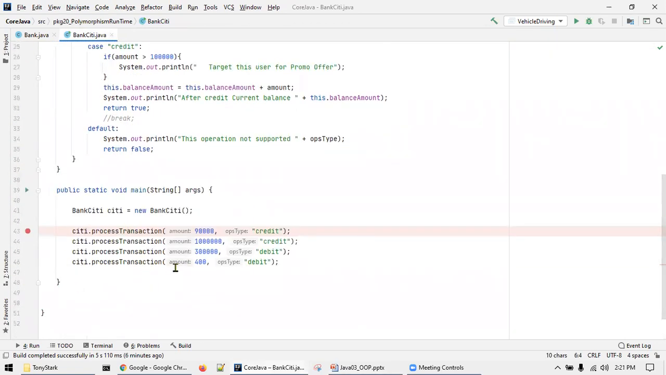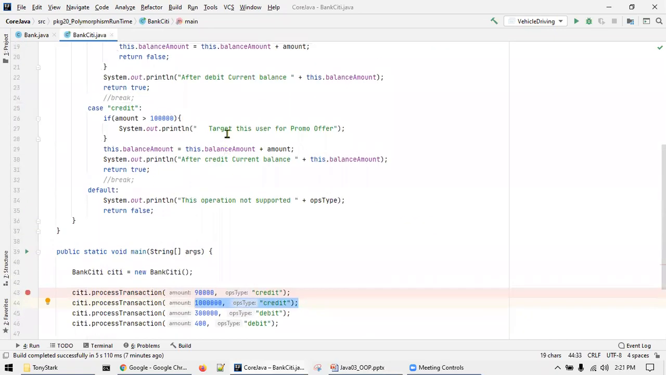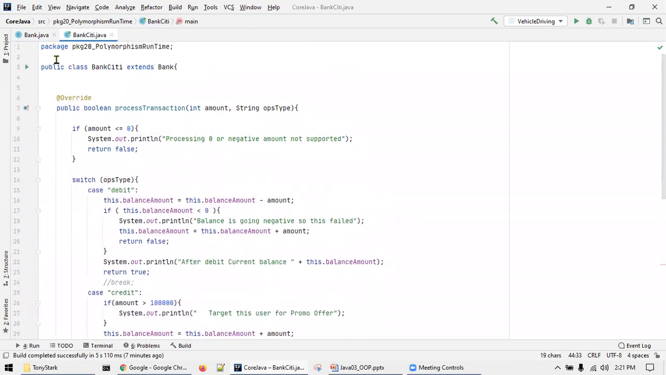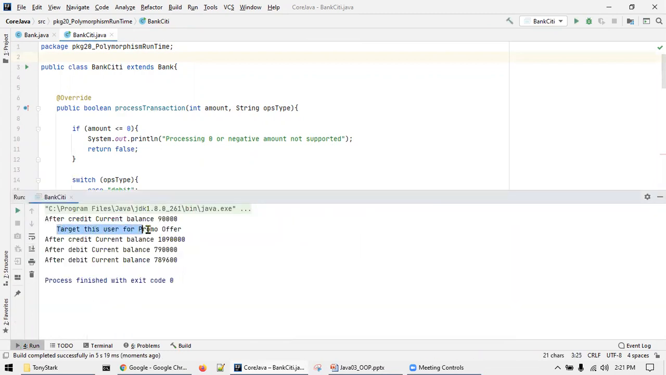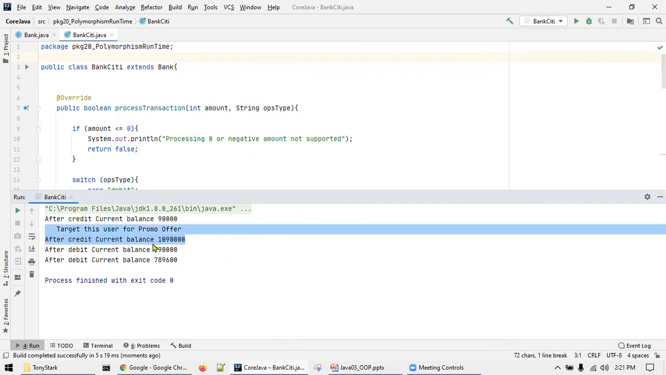Okay, and I can call the methods and try different types. In this case, I am processing a 100,000 transaction, so it will print target this user for promo offer. Let's just run it. Right, it is saying target this user for promo offer because the credit amount is more than 100,000 and so on.